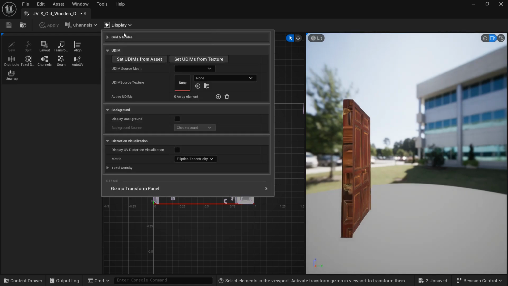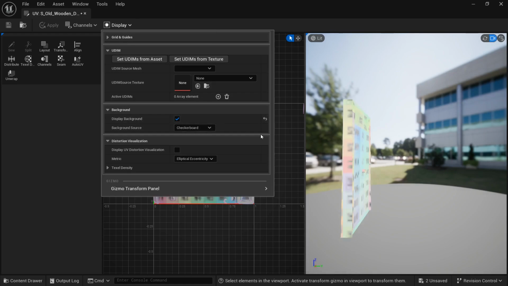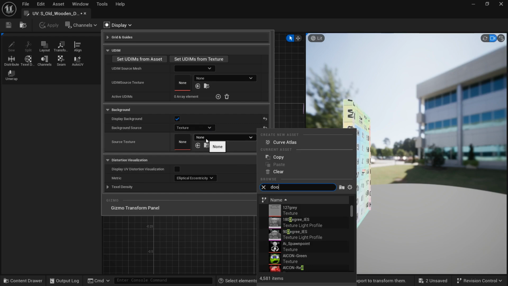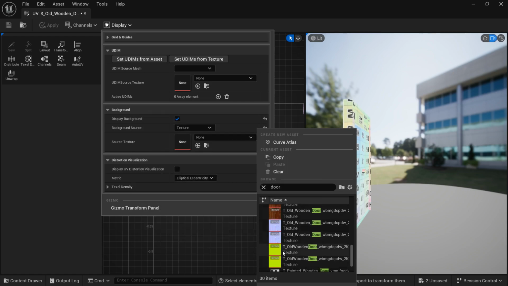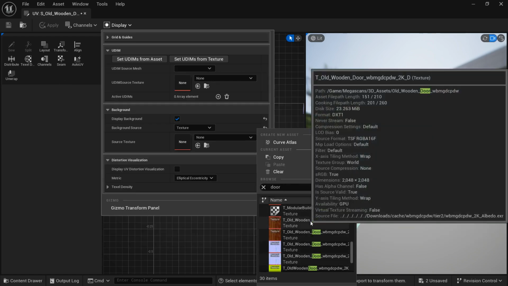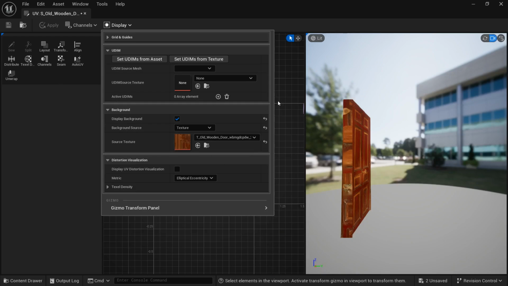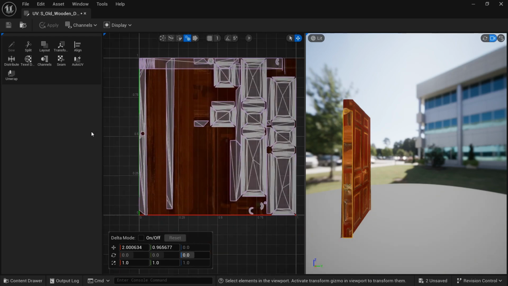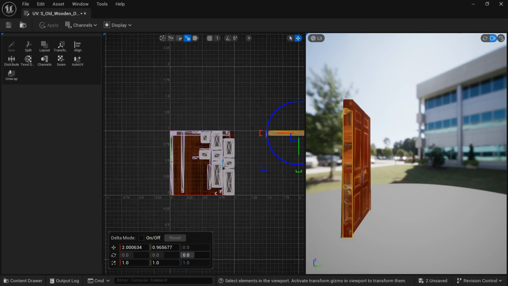And then we want to click on display and go down to background and click display background to be true, and then select texture. And we want to find this door texture that we're working with. I just happen to know which one it looks like, so it's the old wooden door. So this is so we can see our UVs as we move them. It will give us instant feedback.